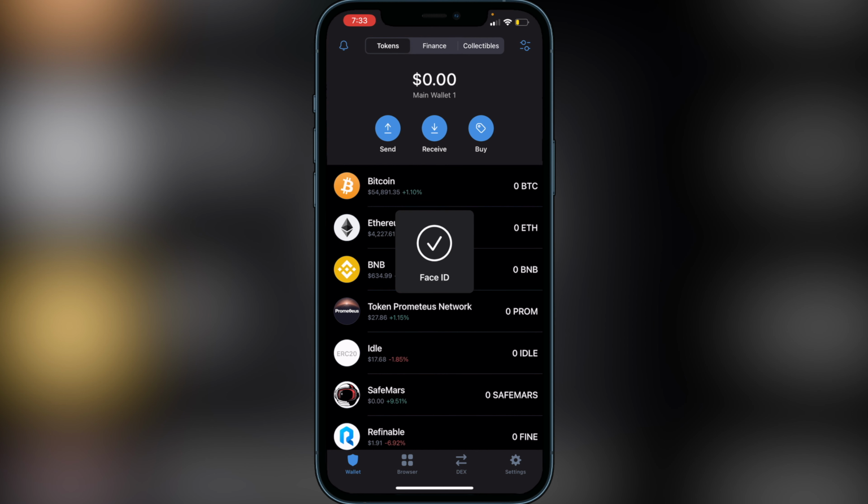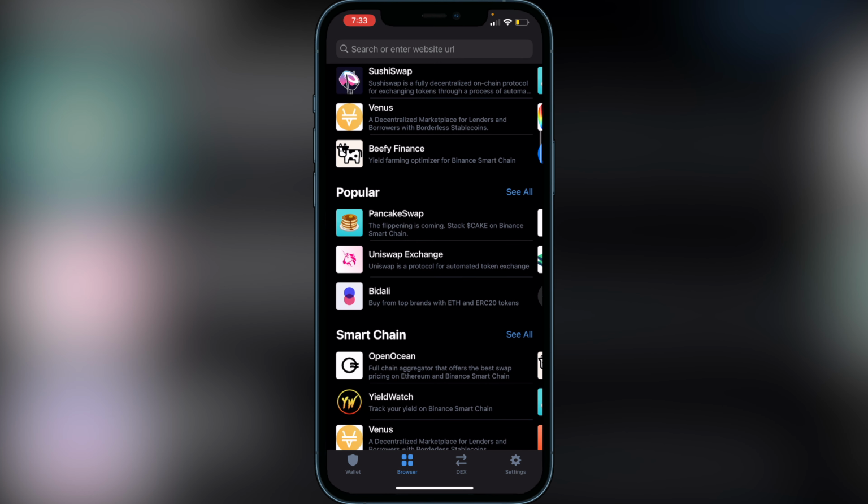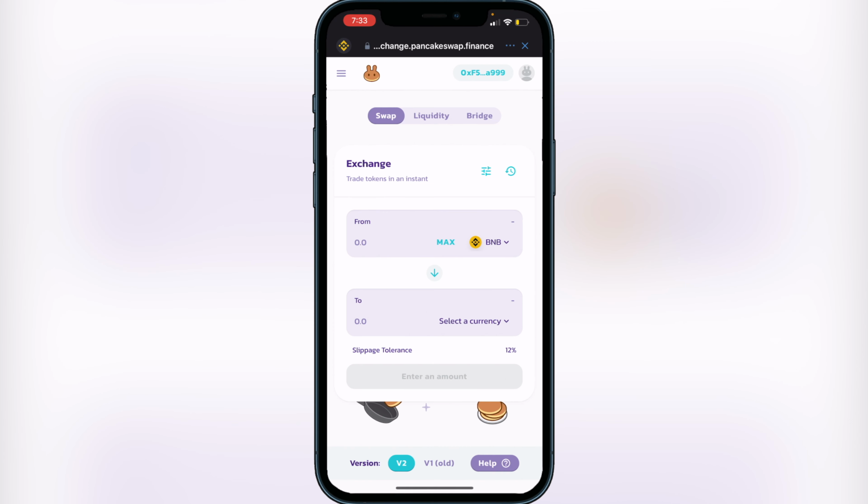Once you guys are done doing that, you can go ahead over to your browser, and you want to find Pancakeswap and open it up. Now, if this is your first time on Pancakeswap, you will have to connect your wallet. And to do that, you just want to go to the top of your screen where you see the connect button, click on that, and then click on Trust Wallet, and then your wallet address will show up in the top right there.